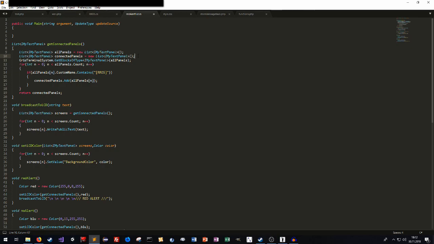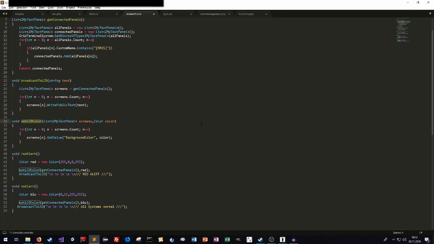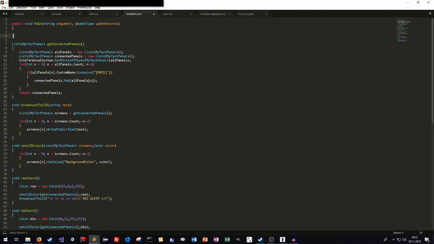So we switch back to Sublime Text, and let's talk about what we are actually going to do when running our program. So the first thing we want to do is retrieve all panels we want to modify. After that, we're going to broadcast a message to them and set their LCD color. And here are some methods we're going to call in our main method. So it's not a huge mess of code in our main method.